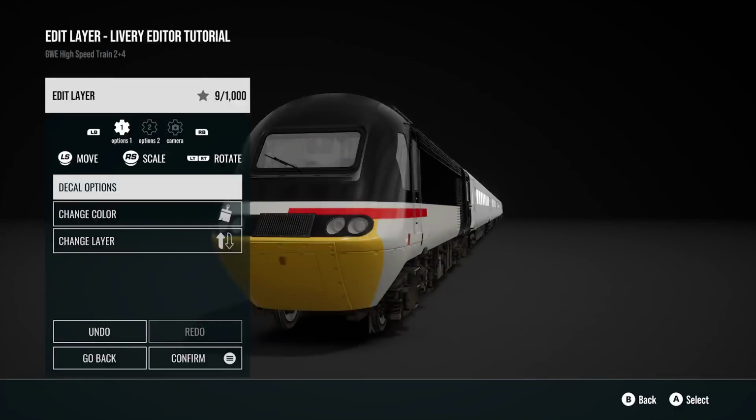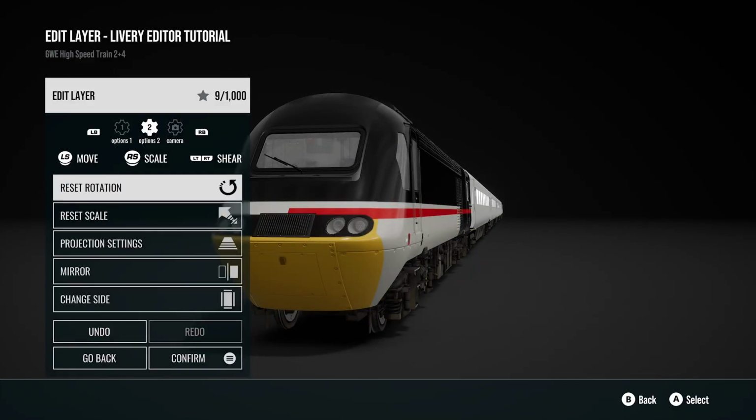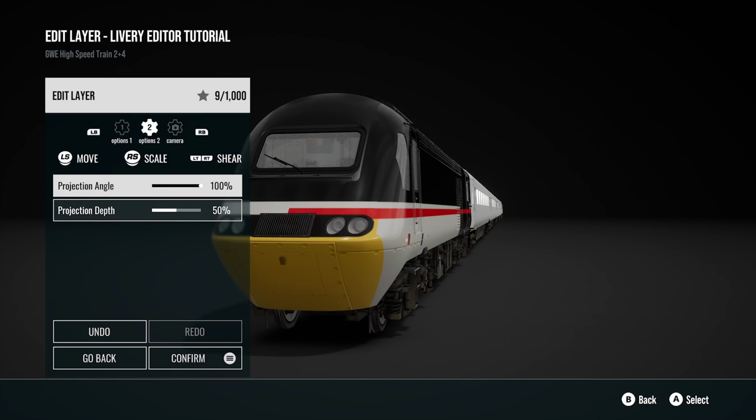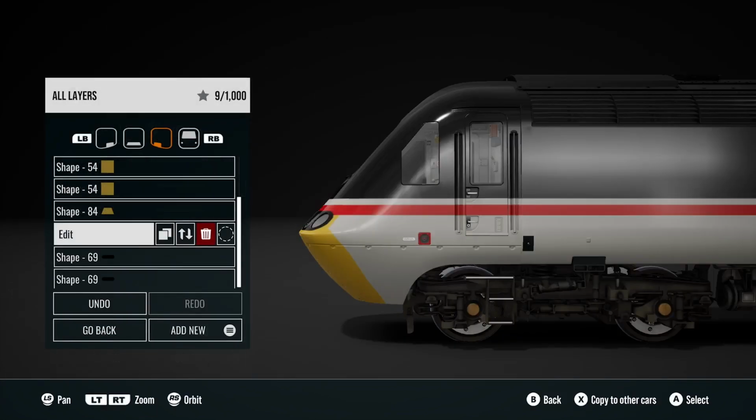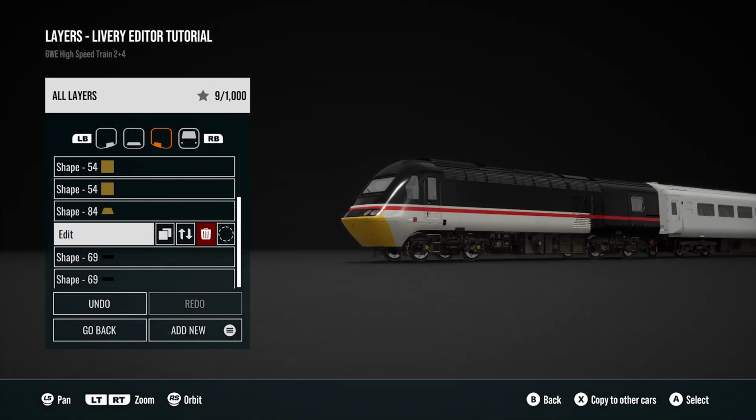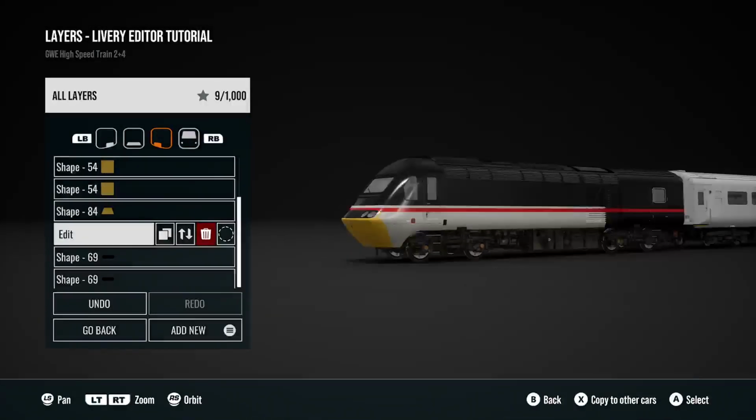Not like that. Like that. So we stretch that all the way along. As you can see, it's extending down the side of the train. I'm not going to worry about it going over the grill, because I will sort the grill bit out anyway. And then like that. Projection settings, we'll set that to maximum, so that goes all the way around. Now, as you can see, we're starting to get that classic intercity livery look. So you can start seeing it coming together.